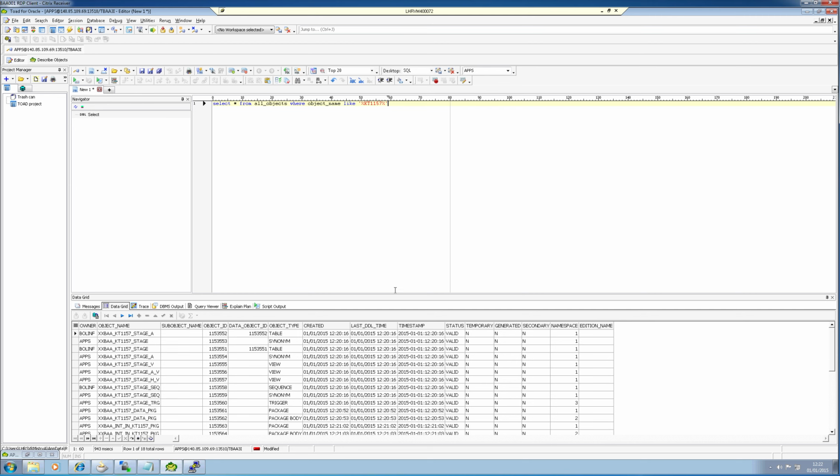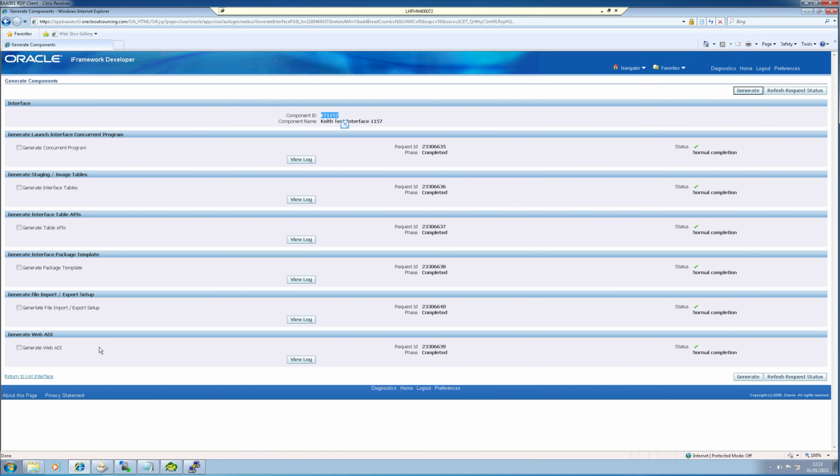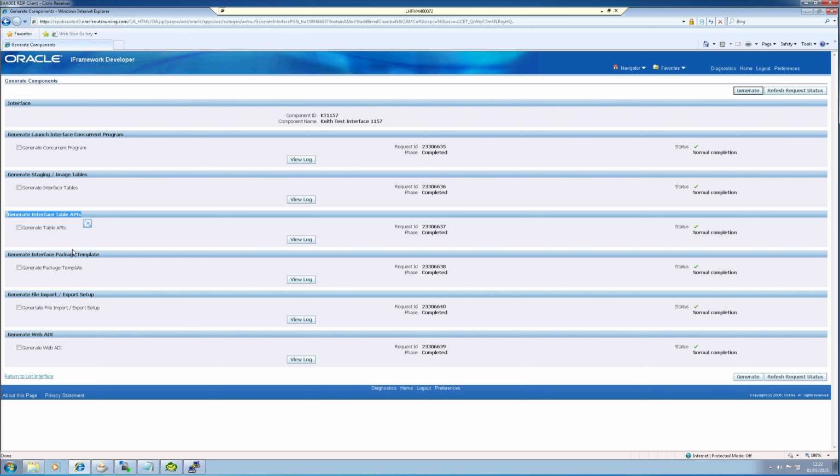Now, we'll see in here a lot of objects, but we can verify that, first of all, our objects are valid. We can see that we've got a data package here, which I referred to on the job screen here. So this generate interface table APIs has generated our data package for us. We can then see we've got another interface package here, which is made up of our custom prefix, interface, inbound, interface ID, PKG, and that was generated by the generate interface package template job here.